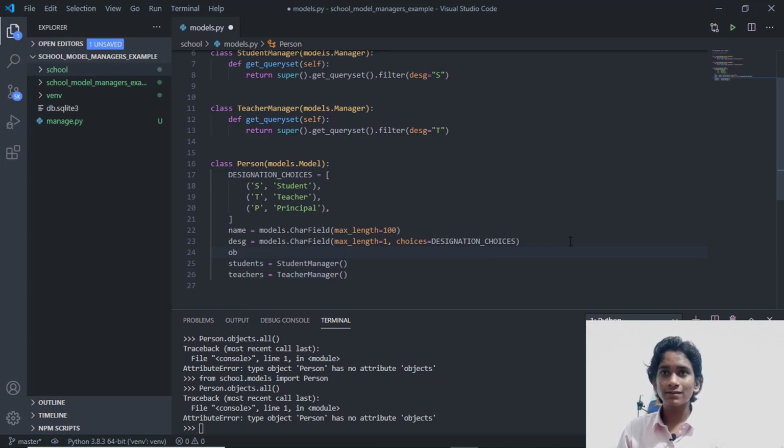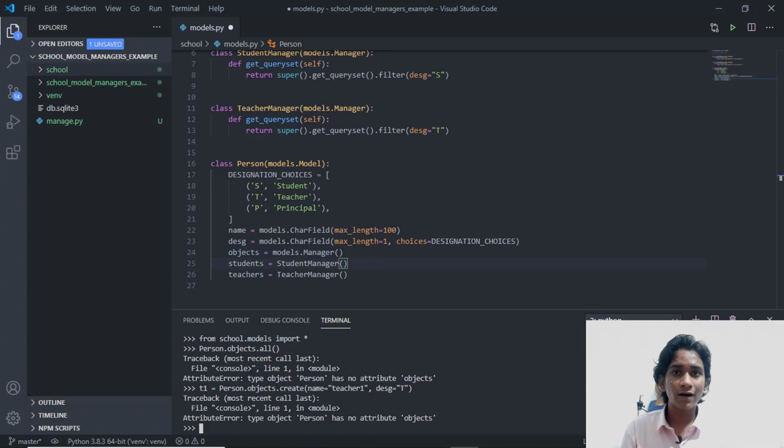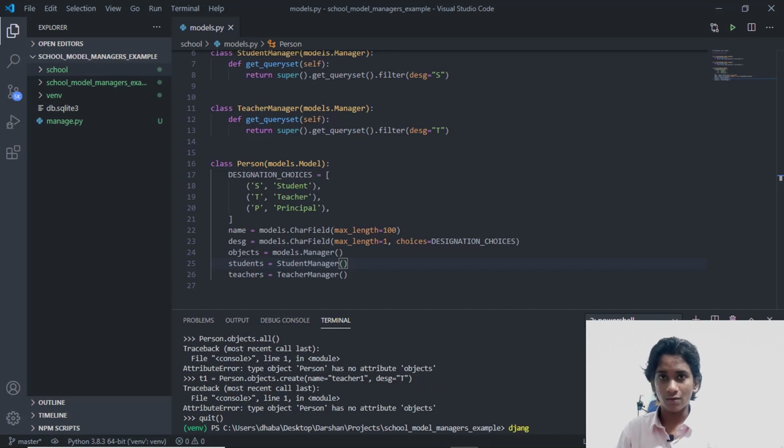Now if you define some custom managers on your model, you have to define what objects is. Now here we can see the attribute error that type object Person has no attribute objects because we have not defined what objects is. Now objects is going to be models.Manager, the manager class, and we are not going to extend the manager class in any way. So simply we are going to say that objects is models.Manager. Okay, now this should work, but before that works, I'll have to make migrations and migrate.